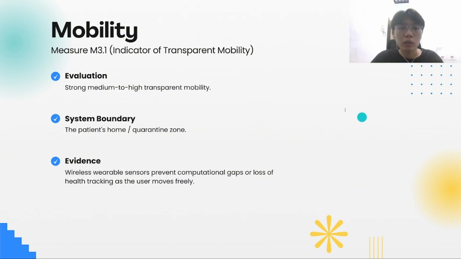Next is mobility. The system scores medium to high here. Because the system boundaries are defined by the patient's entire home, they are not tethered to a static hospital bed. They can move seamlessly from the bedroom to the living room. The wireless communication between the wearable sensor and the Android gateway ensures there is absolutely no loss of health tracking while the user is mobile.